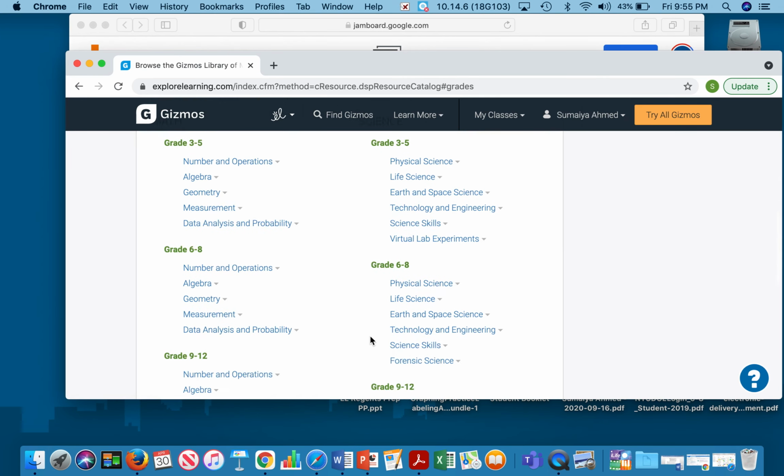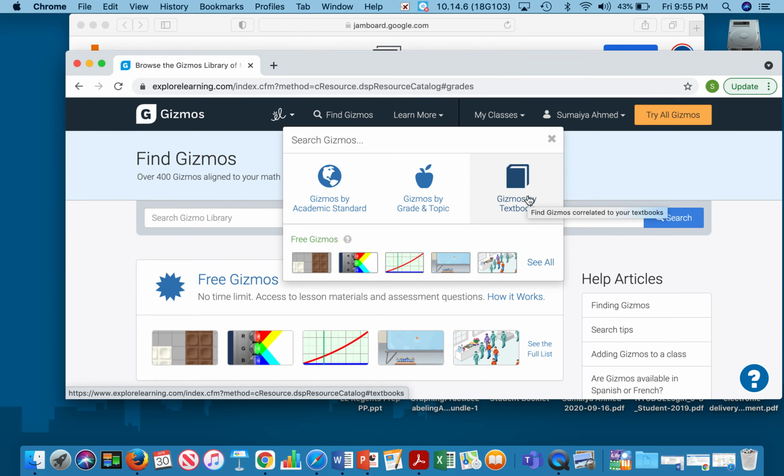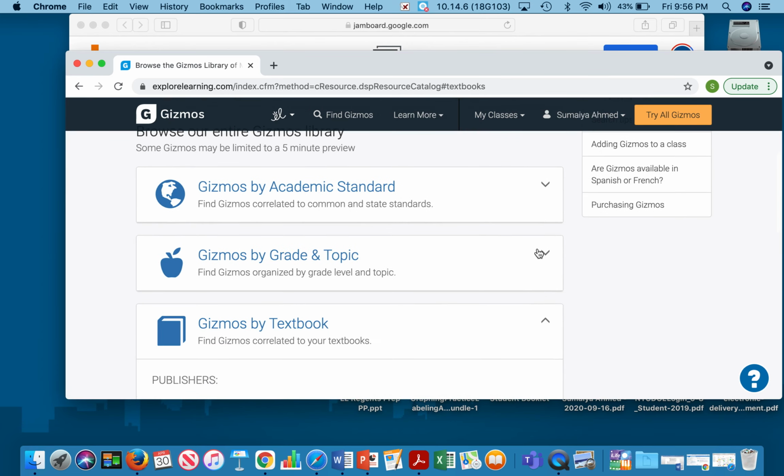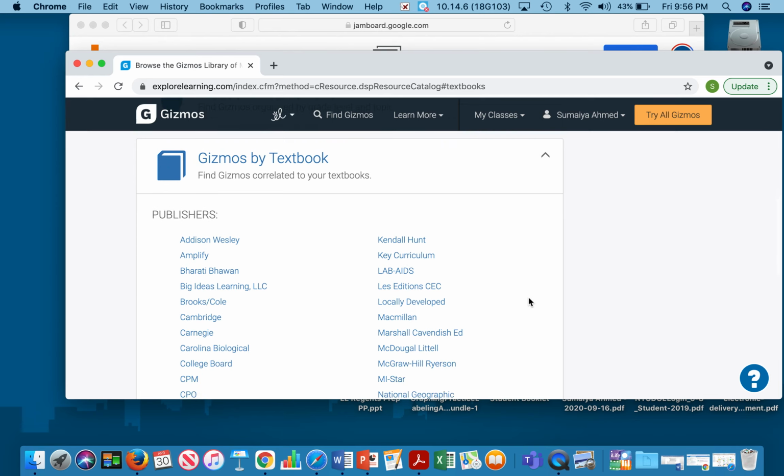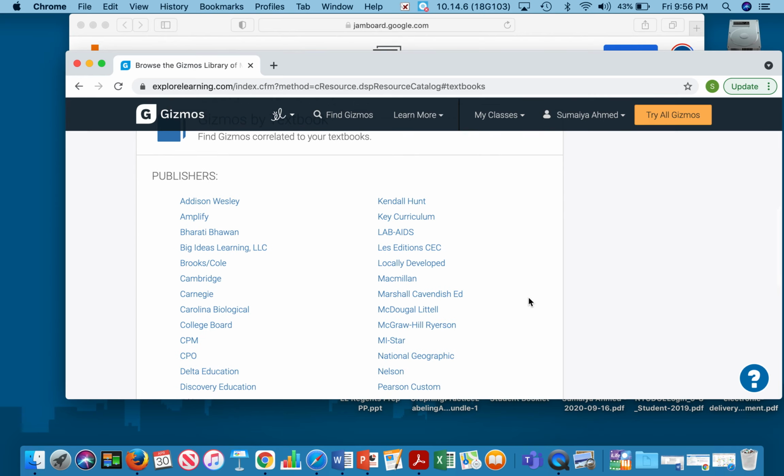And lastly, you can search gizmos by textbook. So if you have a curriculum that you are using that has these gizmos embedded in it, they are all here. And if you click on this Learn More tab up here, you can get more information about gizmos and find opportunities for professional development.